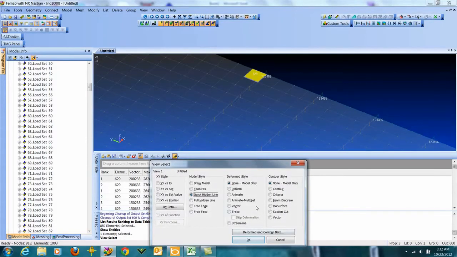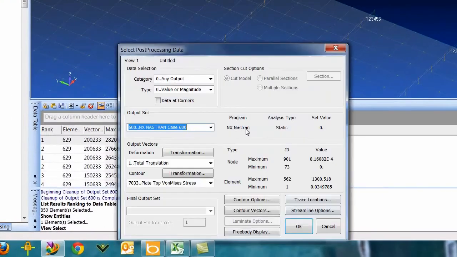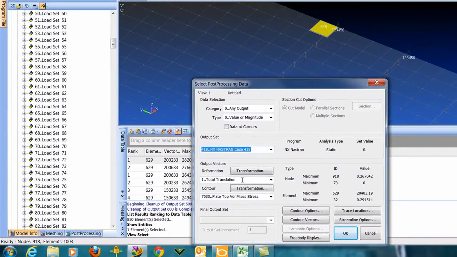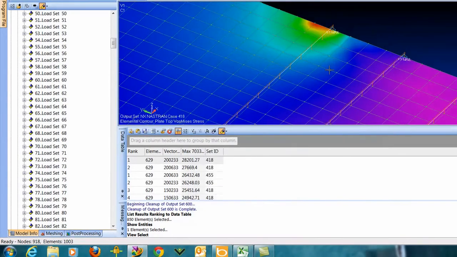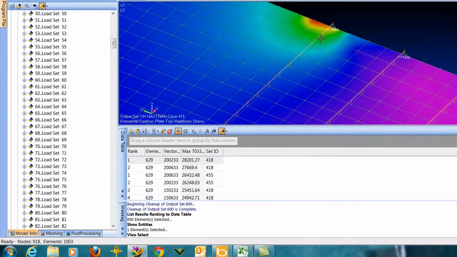So then we could go in here and just take a look at that. Let's change this to 418. It's got von Mises stresses, say OK. And there's our picture. Must have that little load right there. So ranking is pretty easy and pretty straightforward.